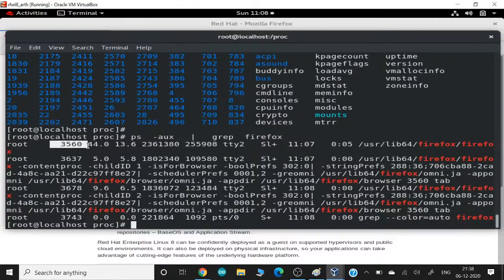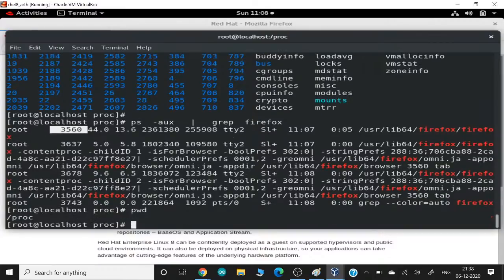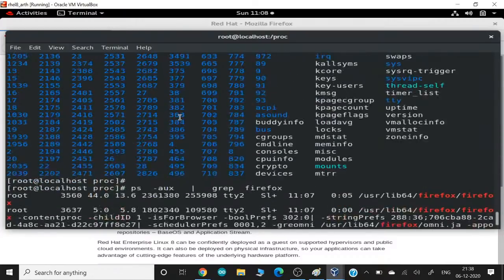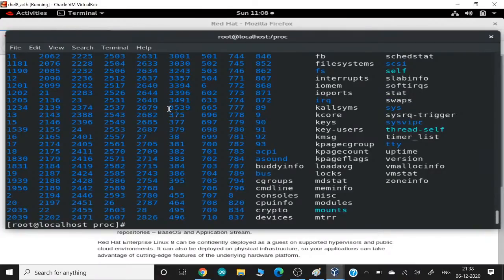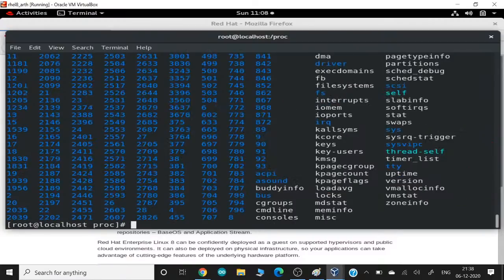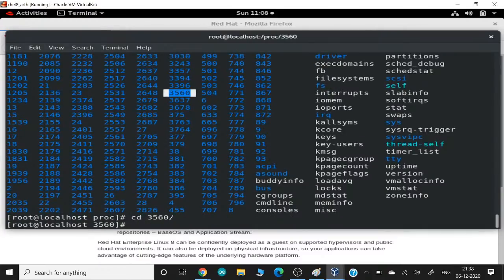It means if I go inside the RAM that I am already in, you will see there's one folder they created. It's called 3560. Last time I didn't have this folder 3560, and even if you see here, there's no 3560 folder available. But now if I do ls, you will see this folder created. And because this is a folder, I can go inside this folder.